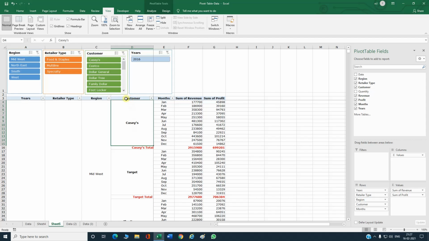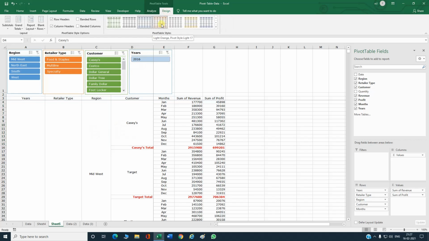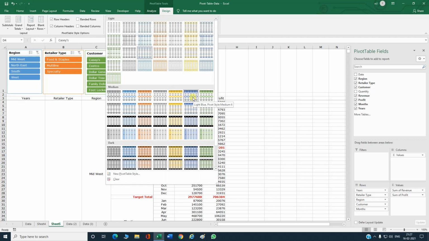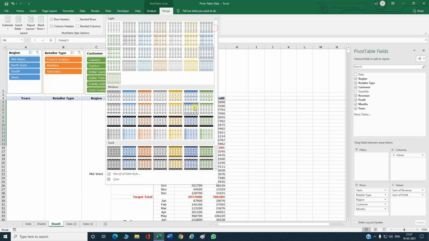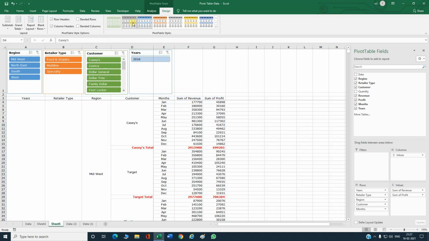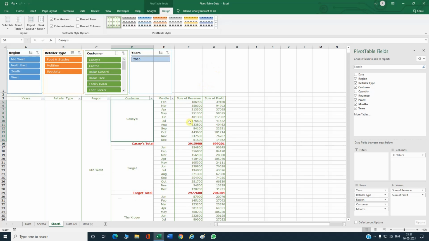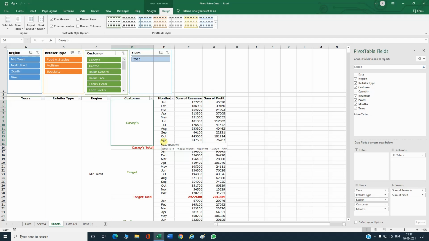Again, we can beautify the pivot report. Just select any area in the report, go to Design. You can select any color from the predefined styles. See, so we can make the report more beautiful, and prepare it as per your wish. So the pivot table we can prepare as per our wish within a fraction of a second.